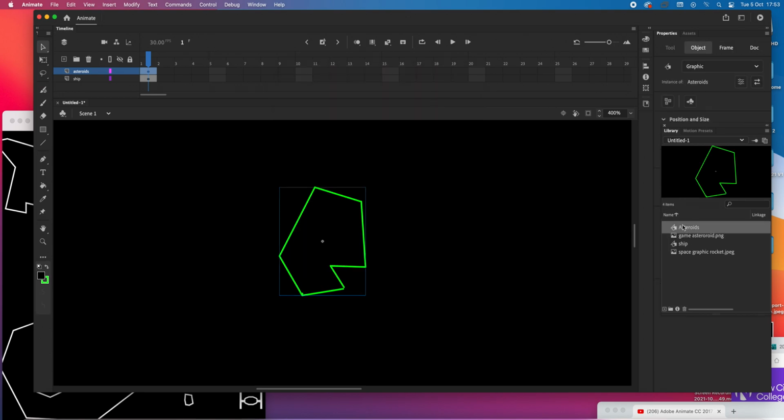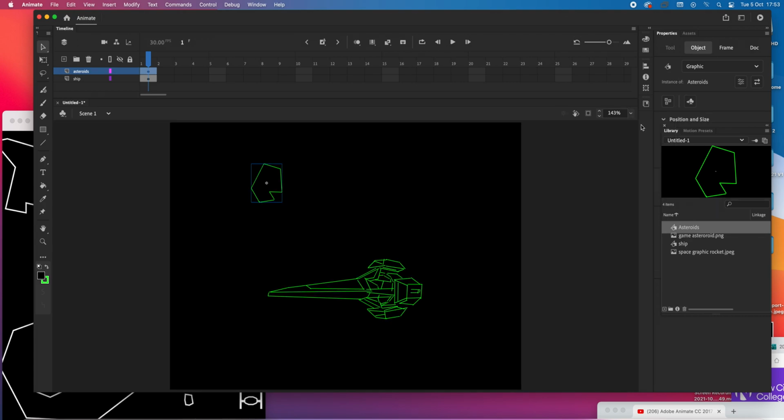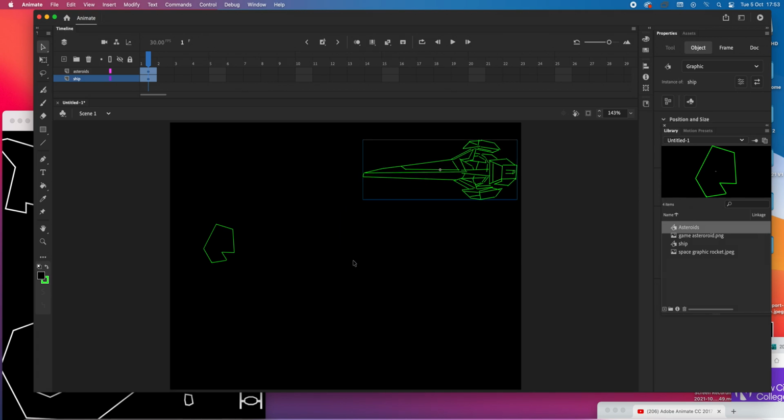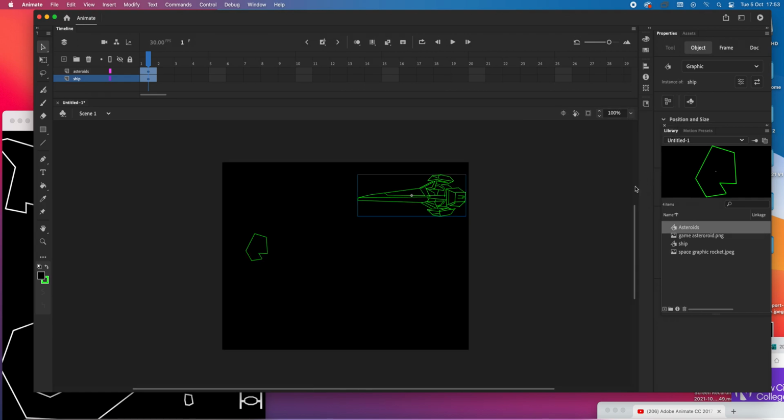And if we go in the library, we should be able to see our asteroids. So I'm just going to choose Fit in Window. We have our stage. So we have our asteroids layer and we have our ship layer. So now we want to start animating our animation. So I'm just going to choose fit in window 100%. That's much better.